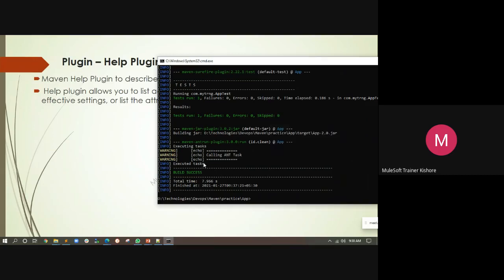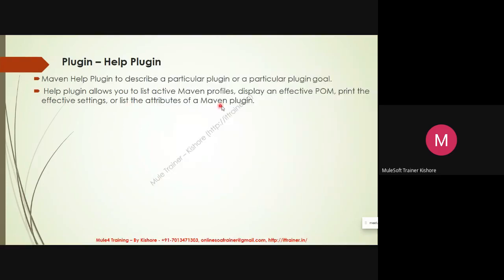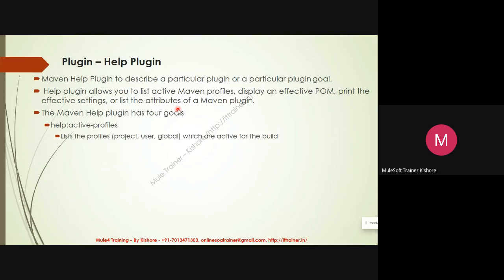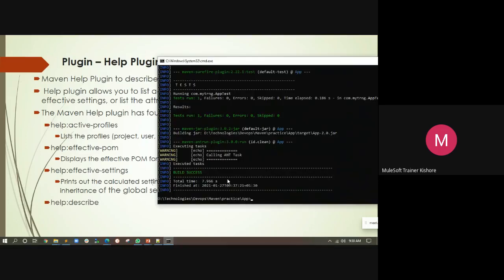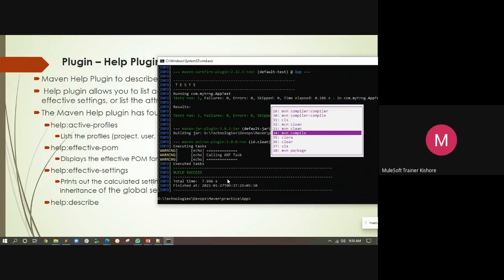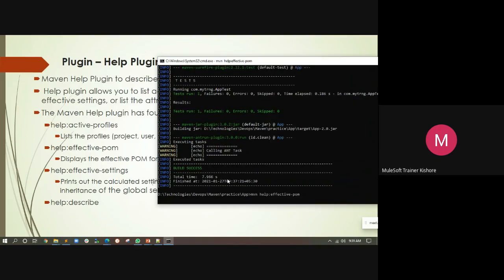Okay, help is a plugin that can be used to see the profiles, see the effective POM, print the effective settings, and list the attributes of the Maven plugin. The Maven help plugin has 4 goals: help active-profiles, help effective-pom, help effective-settings, and help describe. Let's go and type effective POM.